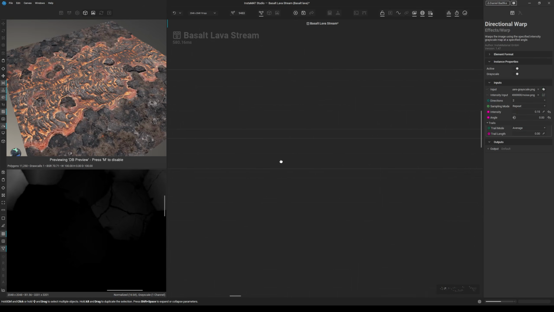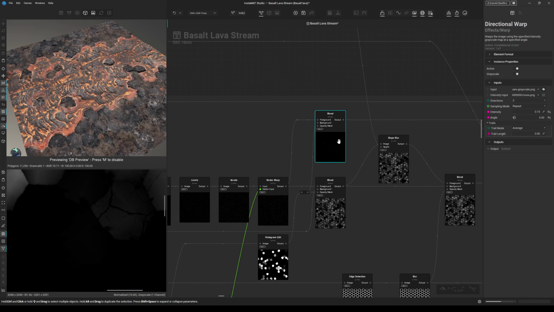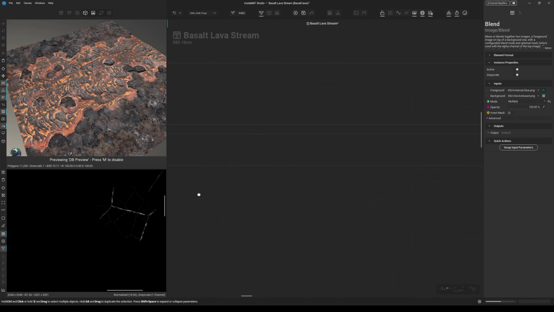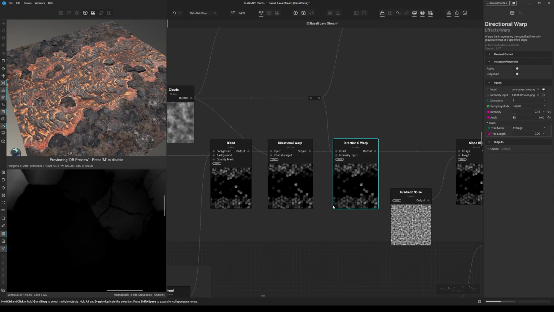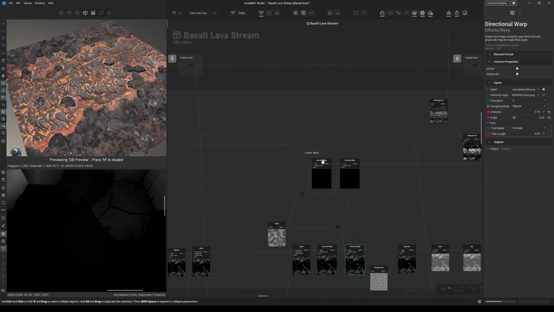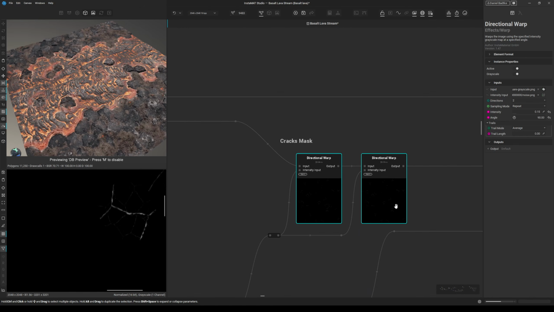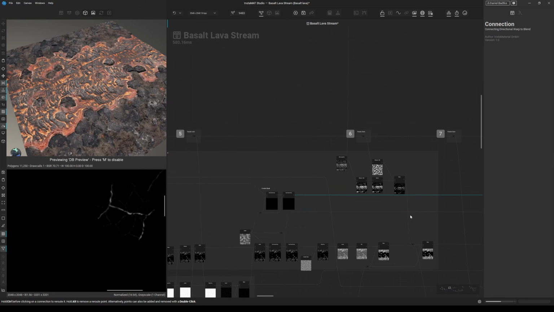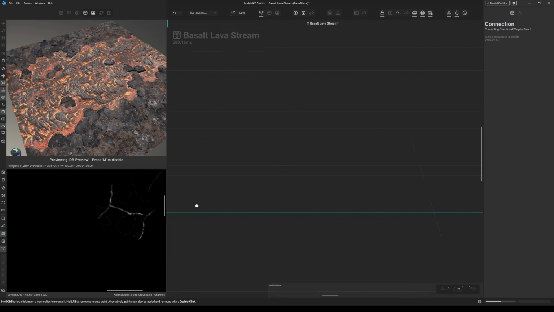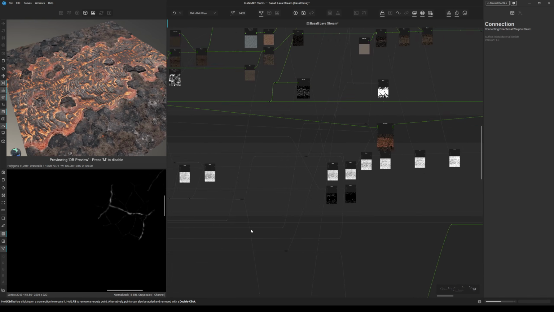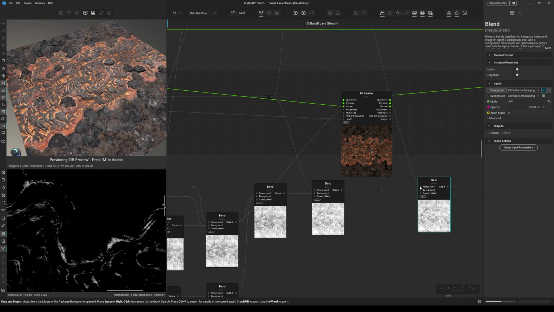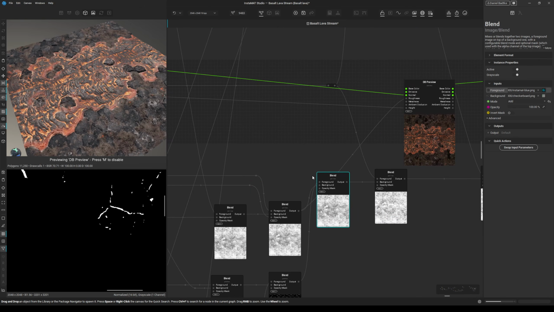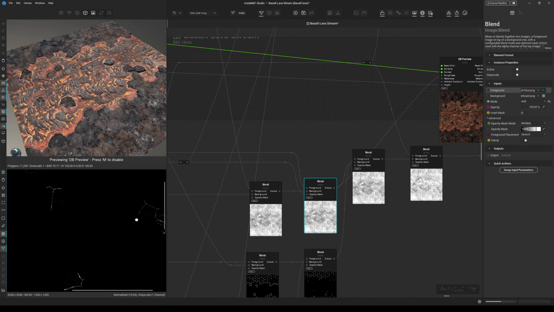And when I take the initial cracks, that would be that, and go to the warped version of the rocks, you can see it doesn't match. So I had to do the same here, called it cracks mask. And then I was able to blend them into the roughness, which again happened here.